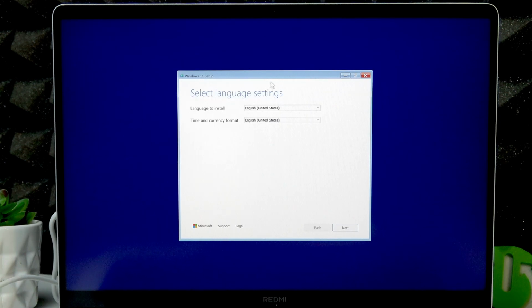Okay, so in my case, this USB contained Windows 11 disk image. So I'm gonna exit by pressing X button and clicking yes. And after this, the laptop will restart and will boot into normal mode, so into the Windows.